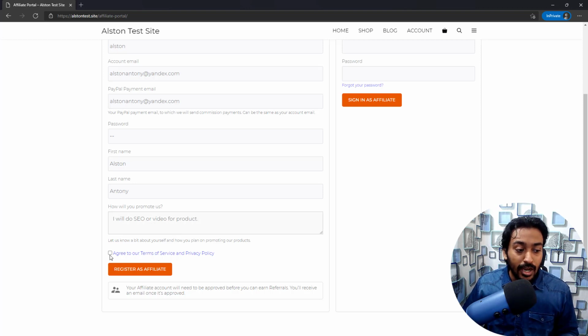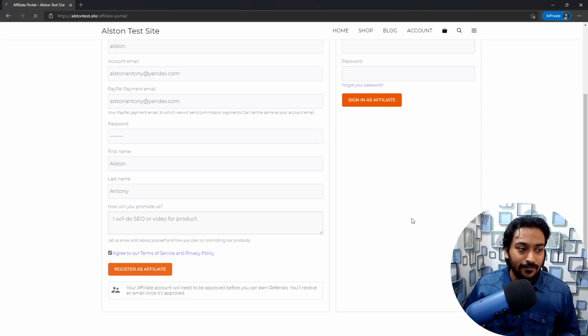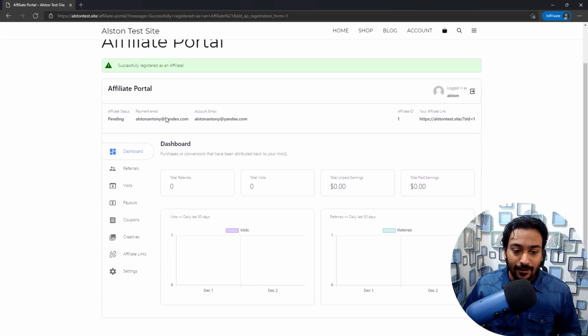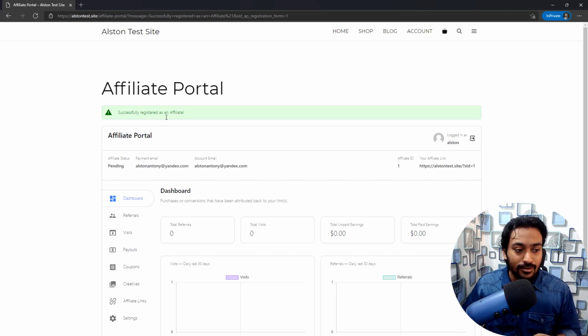And once that is done, I have to agree to the terms and services, and I'm going to click on register as affiliate. Sorry about that, I need to give a better one. Let me do a better one and register as affiliate. Now you can see I have registered the affiliate. Let me wait for this to finish, and you can see it shows that the affiliate is registered. What will now happen is it will automatically send an email to that particular email address of my affiliate which I have used now, and it will say that you have been registered, it is currently pending approval, and once you are approved, you will receive a message.